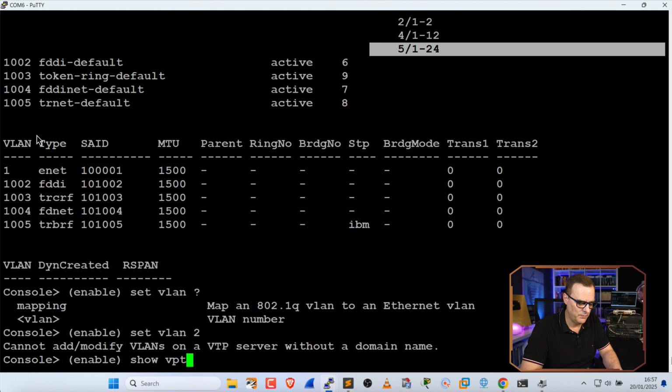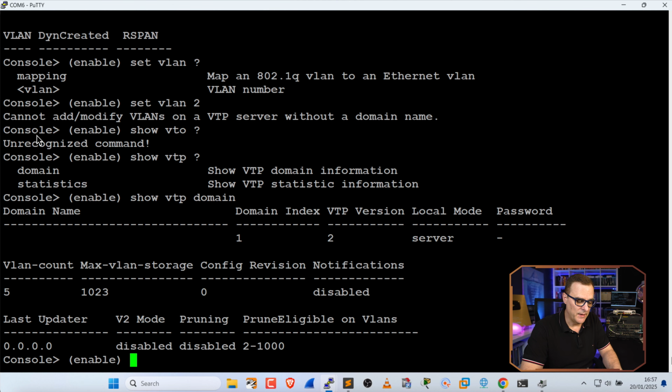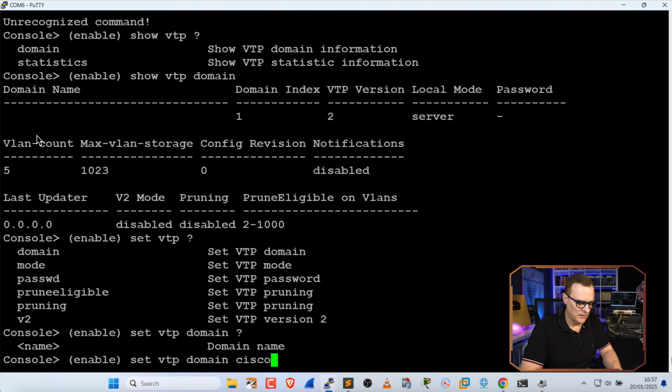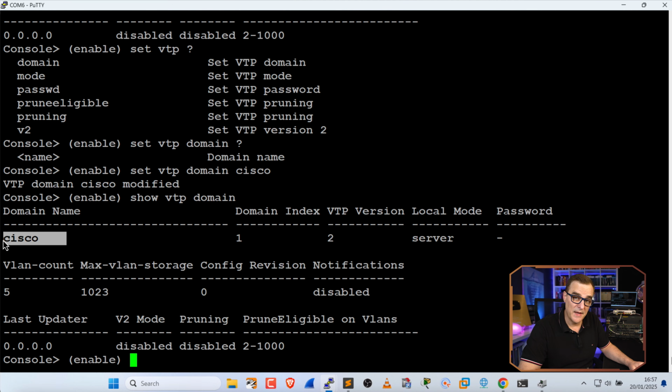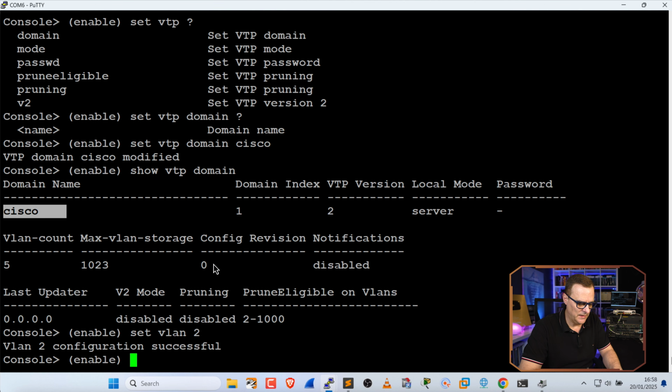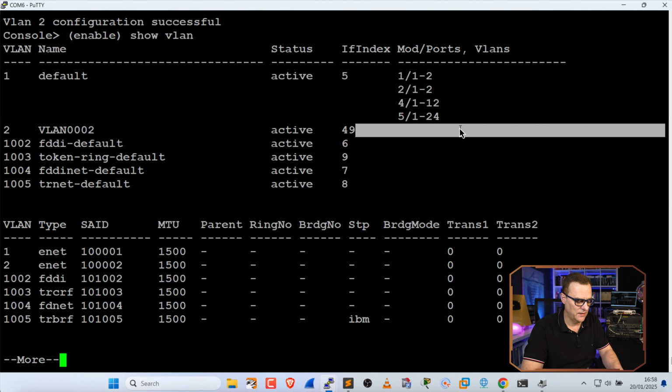So show VTP domain. I haven't got a VTP domain configured. So set VTP domain, let's just call it Cisco. So show VTP domain. You can see the domain name is now Cisco. So let's create a VLAN 2. VLAN 2 is now configured. So show VLAN shows us that we have VLAN 2, but no ports are currently configured in VLAN 2.